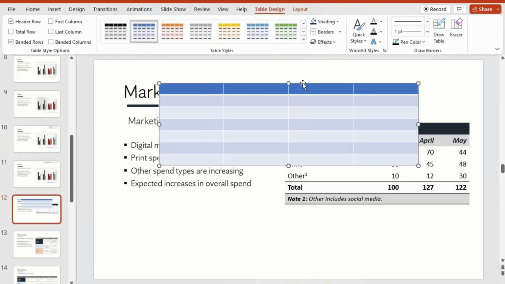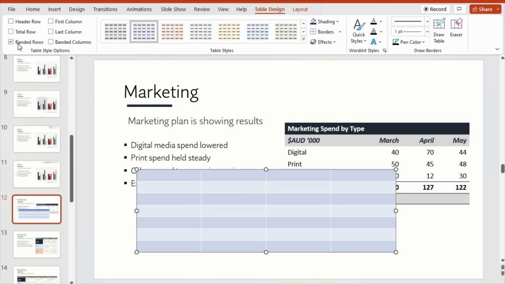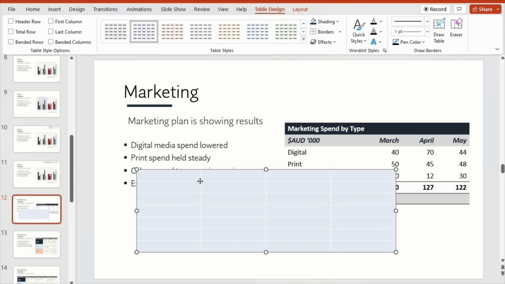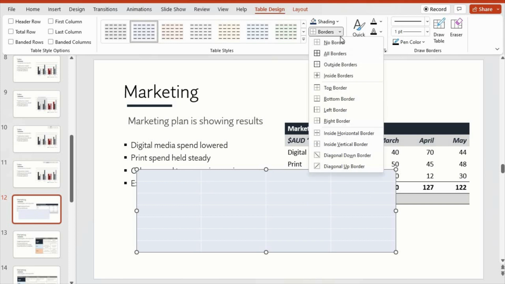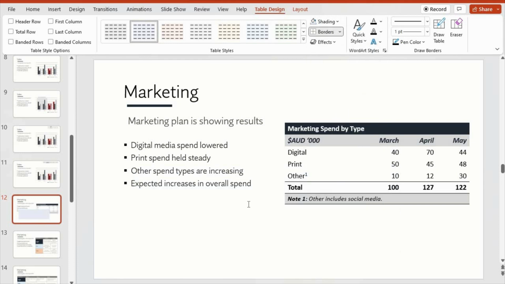You can get rid of any table design elements using this table design area. So we'll untick these automatic table styles, and we can go and get rid of things like the color and the borders by going to no borders and removing that shading. And now we've got a blank table that we can go and make look like this.